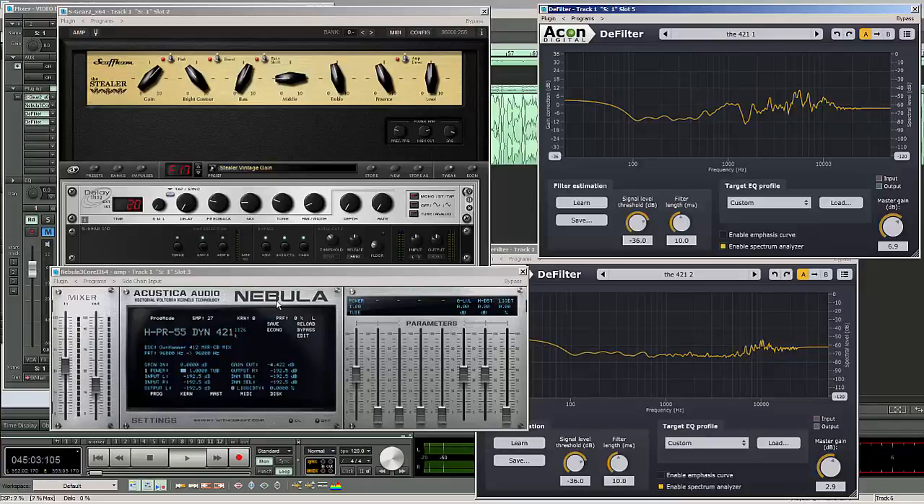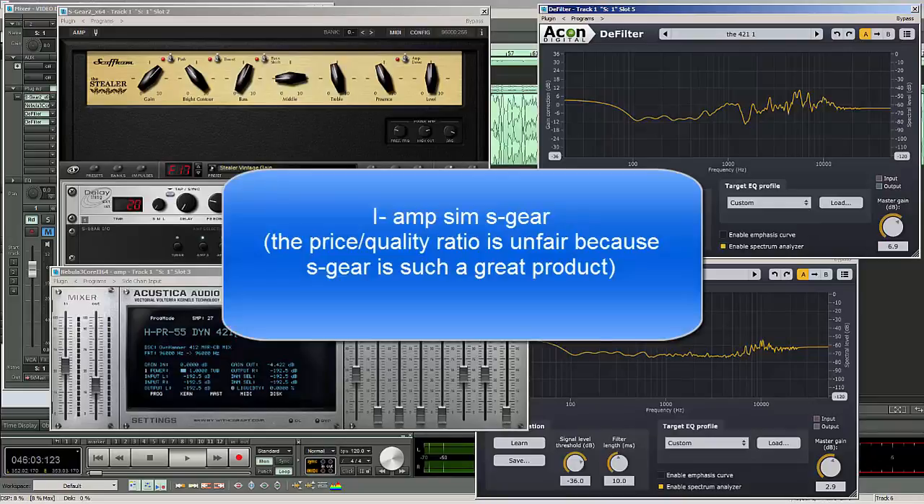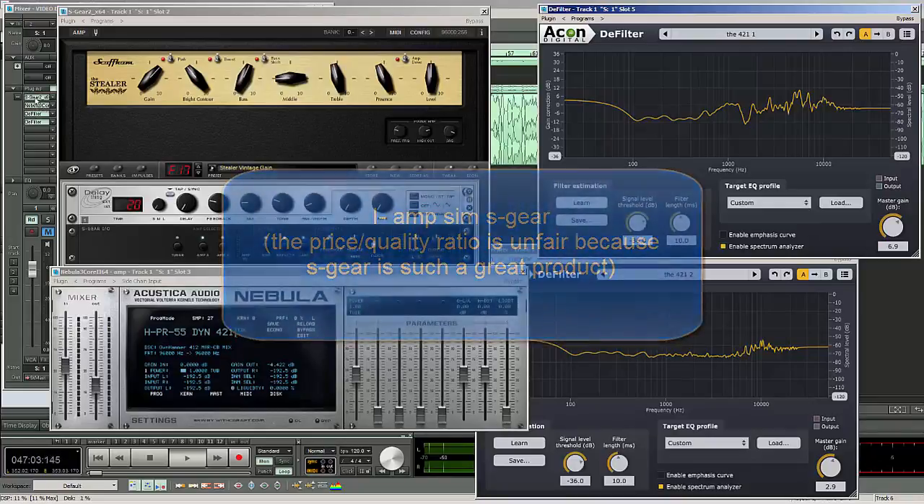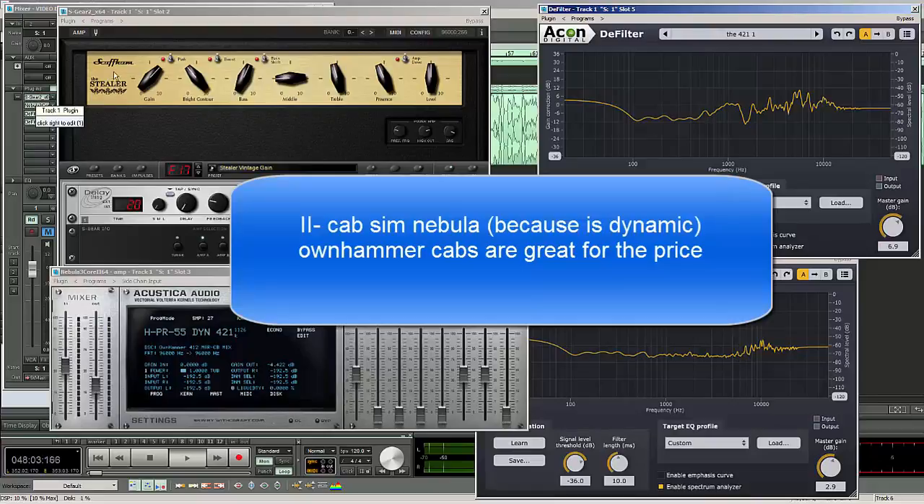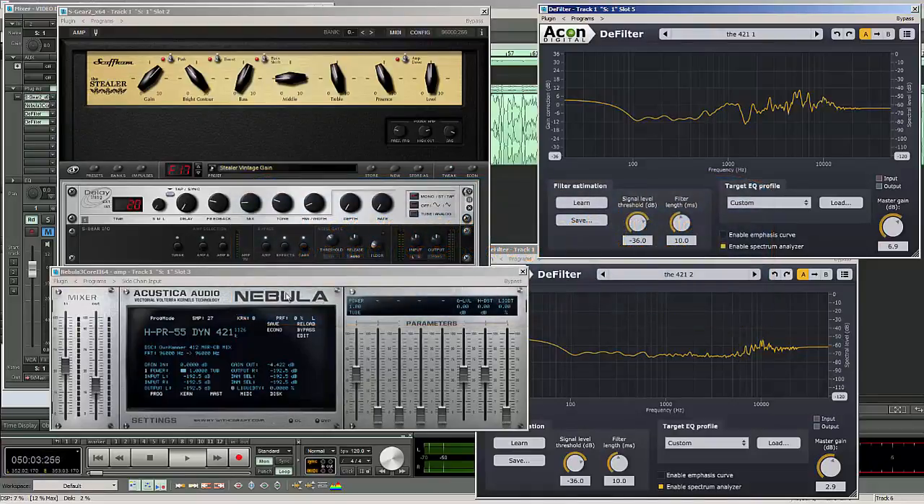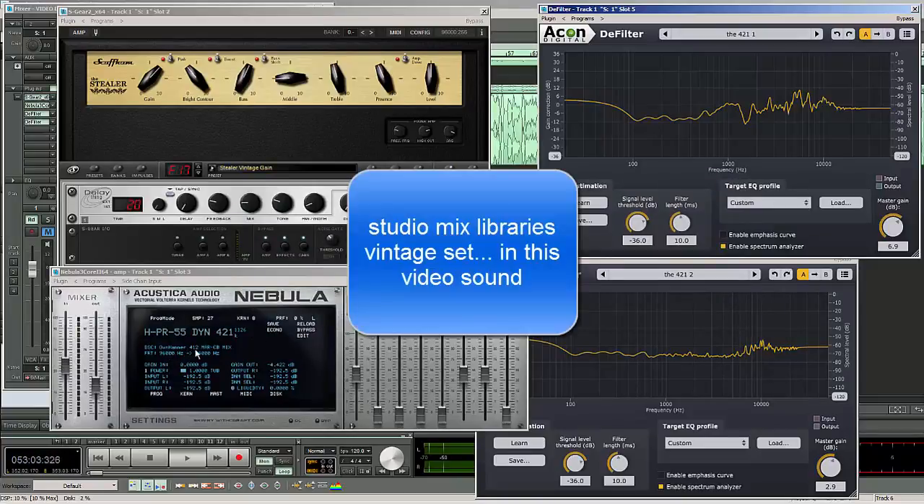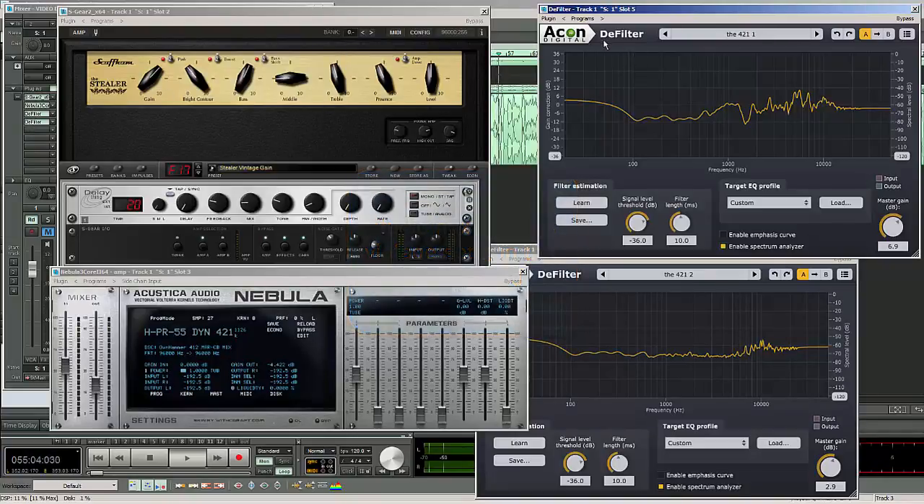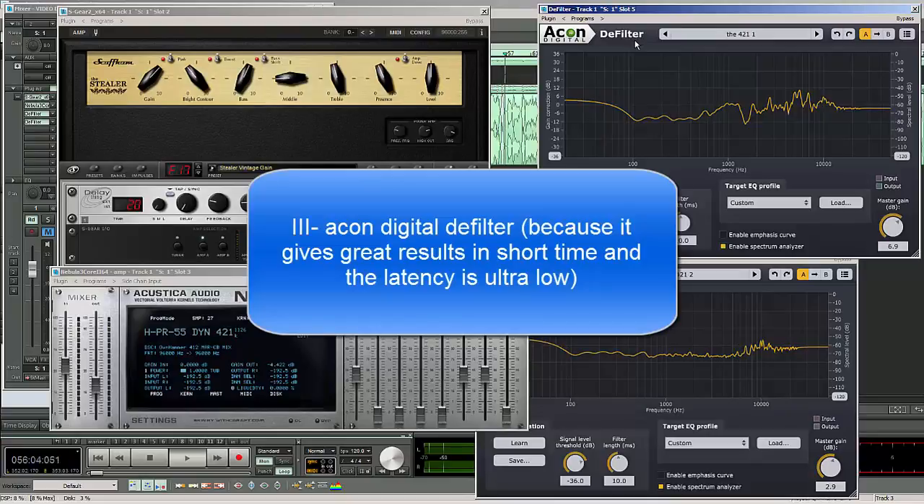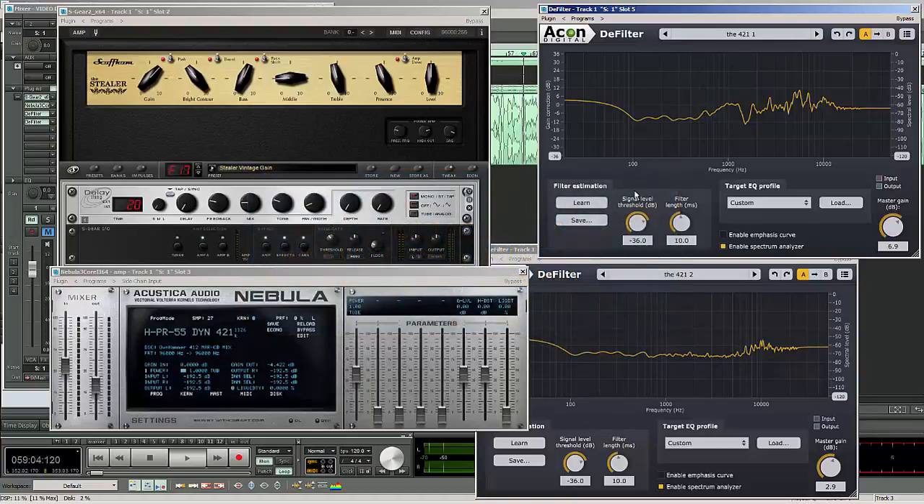So let me say, in order to get things done, you will need an MCM, in this case S gear. You will need Nebula as cabinet, in this case Ohm Hammer cabinets, and you need this new plugin from Acon Digital, the filter. Then you can see what I can do with these things.